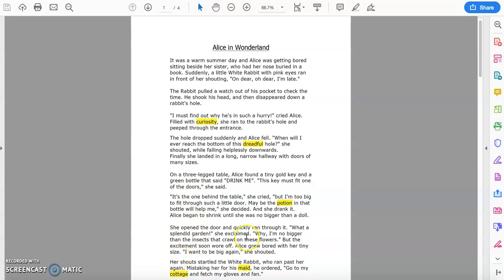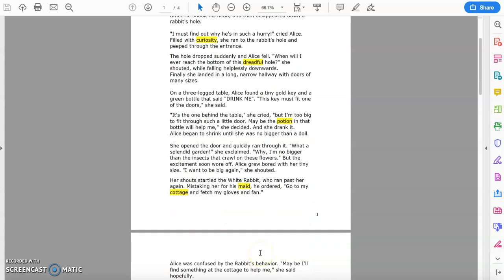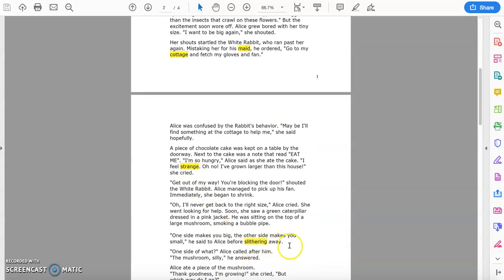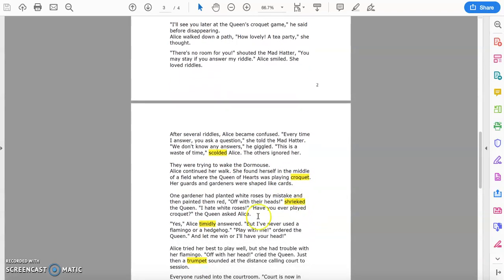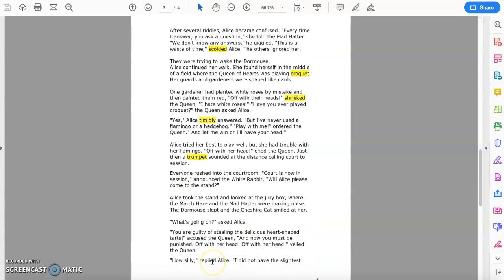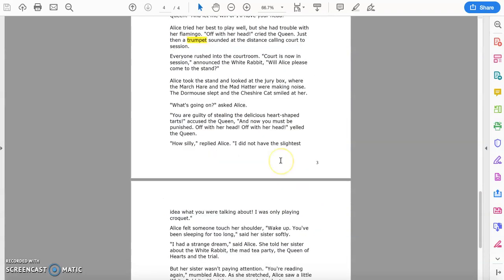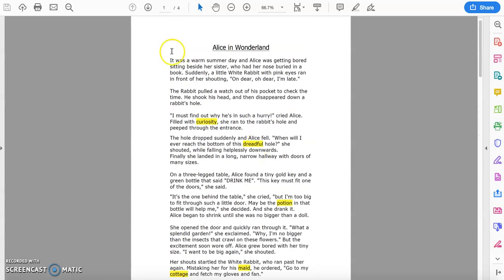So one thing I noted that might be difficult for students is the ability to know every single word in English. So a few words that I thought might throw a curveball for them are the words that I highlighted here: curiosity, dreadful, potion, cottage, maid, strange, slithering, scolded, croquet, shrieked, timidly, trumpet, and I think that might be it. Yeah, that's it. Of course, there might be other words that come up, but I figured these might be a good 12 words to get started with.